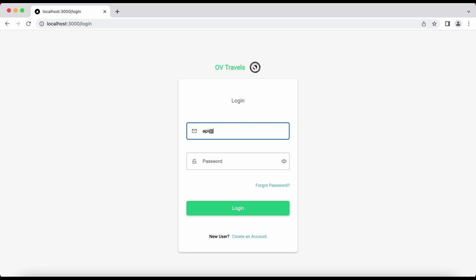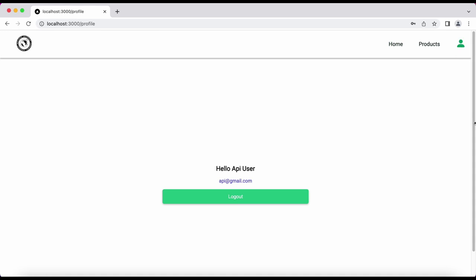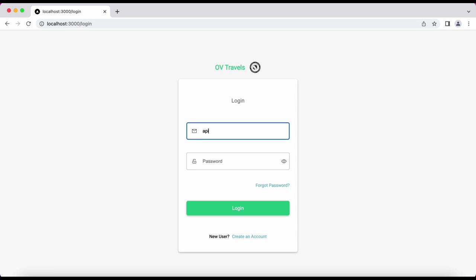Now let's log into our app. On profile page you can see the name and email as well. If I log out and pass invalid credentials, you can also see the error message.